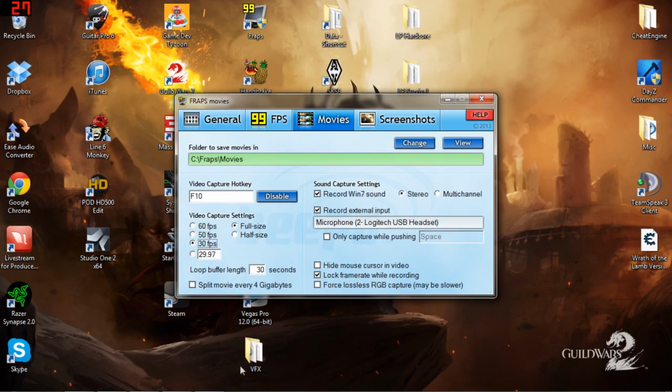Now, over here, this will make the videos full size. But what that means is that it's going to be a higher quality, and it's also going to take up a lot more space. If you have frame problems where recording Fraps slows down your recording, you're going to want to go to half size.